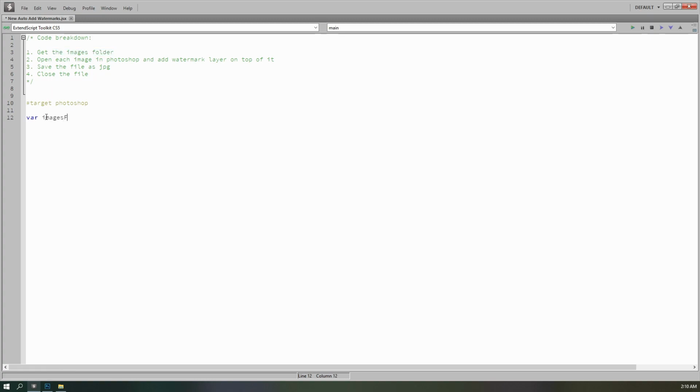We have to create a new variable called images folder and then call the folder class dot select dialog. In the quotes we have to enter the description which will be shown to the user in the folder dialog box. Our first step is completed. Now we have to iterate over this images folder. Open each image in the Photoshop. Create a new function called process images folder.